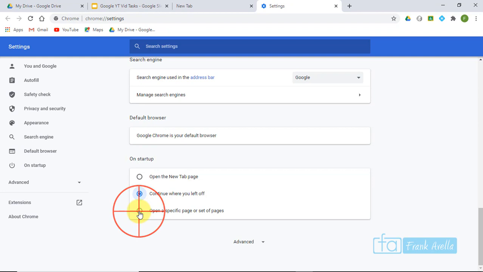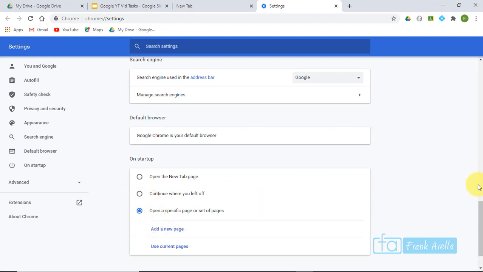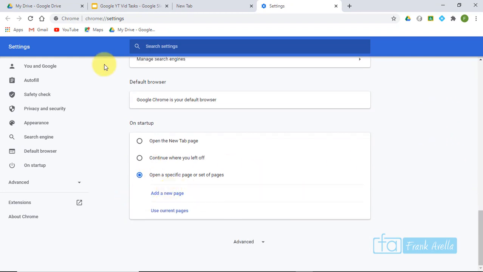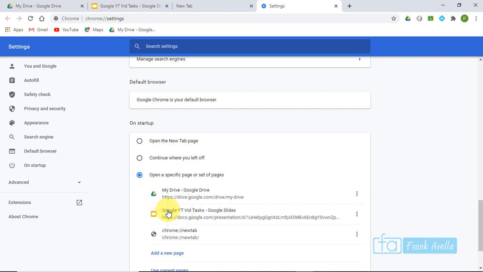So if I open a specific page or a set of pages, I can add them here. Where it would be the Google Drive, the Google Slides, and notice there's a lot of different tabs, so it'll open up all these tabs if I enter them in, right? So I can add a new page, or I could say use current pages right here and take a look. It added my Drive, it added my YouTube video tasks, and it's got the Chrome thing here. So I would remove the Chrome thing because I don't really need it.